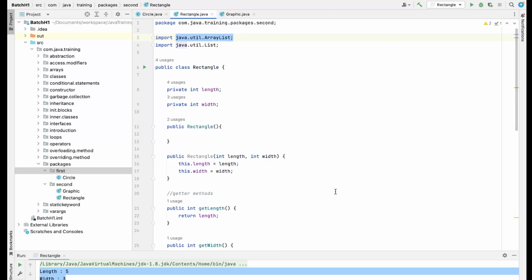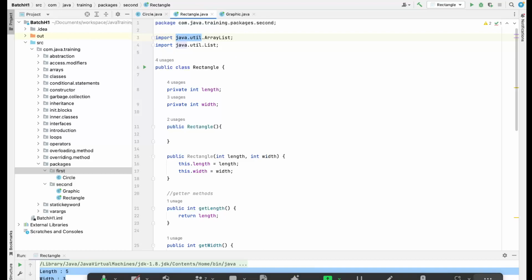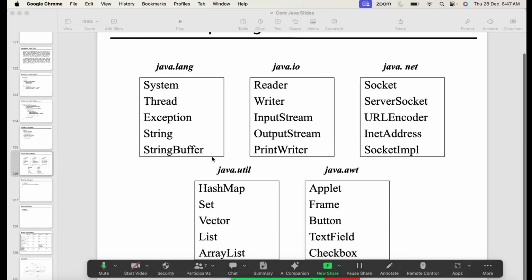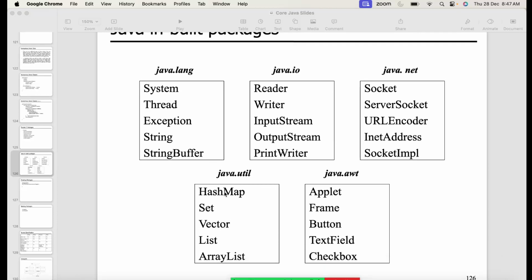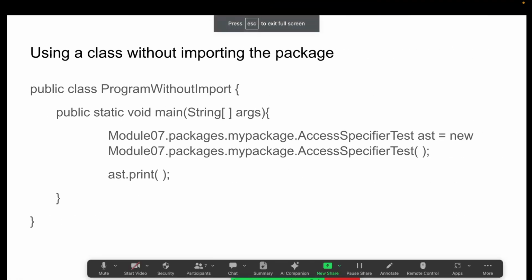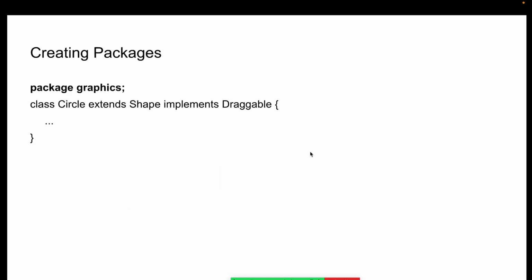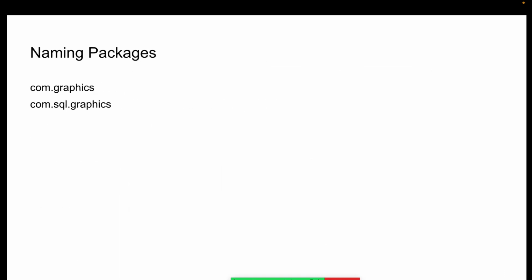I had shown you in the first slide that one of the packages was named java.util. Let me go to the slide once. So this is the package, right? java.util. You can see HashMap, Set, Vector, List, ArrayList. So we have used List and ArrayList as of now. So that was importing the packages.